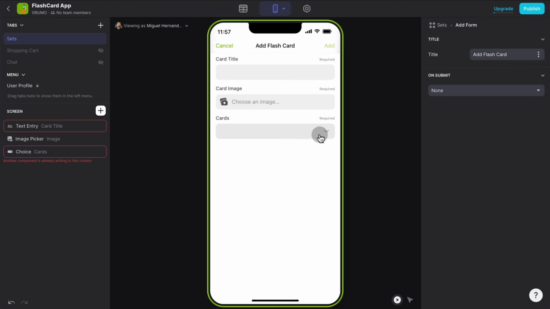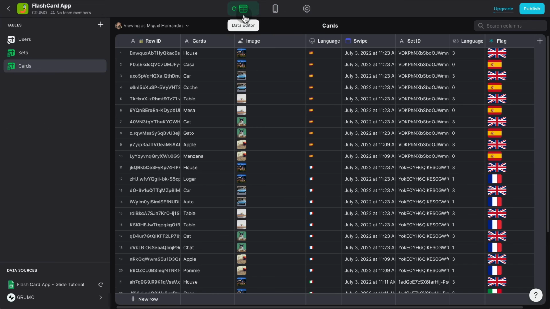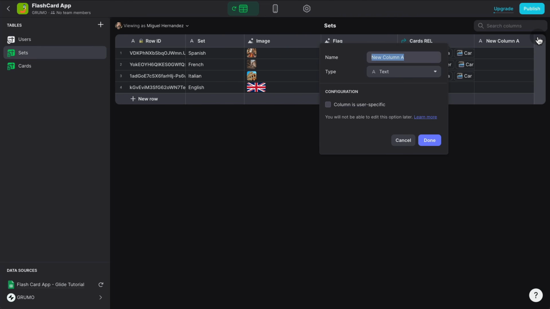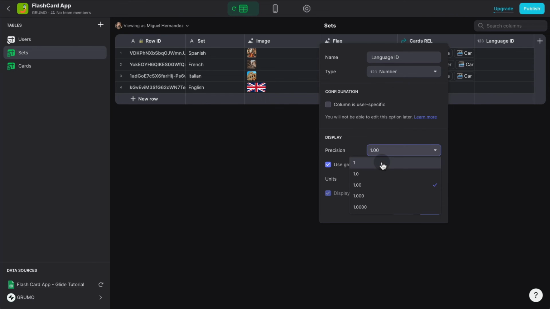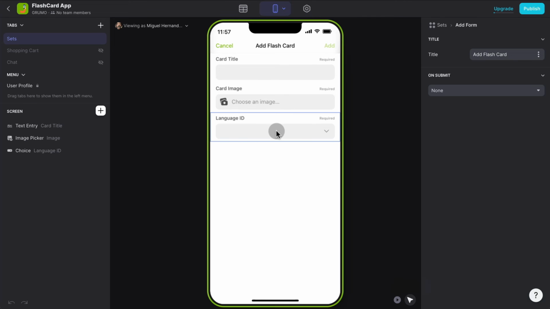The only problem is that when we select it, we need to decide where we're writing to the value, and we decided that the language value is going to be written to the language ID column, but the actual value should be from 0 to 3, and we don't have a column with those values inside the set table, so we have to create here under the sets table a new column called language ID, and it's going to be a number type of column, precision 1, no group separator. And remember, we started from 0, 1, 2, and 3. So now we can use that as the value for the language ID.